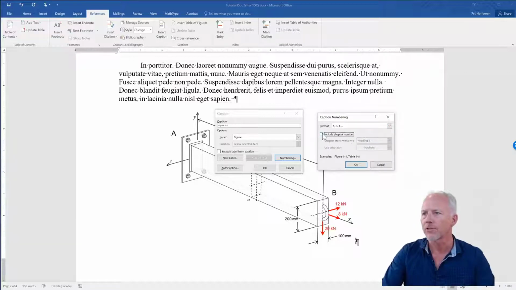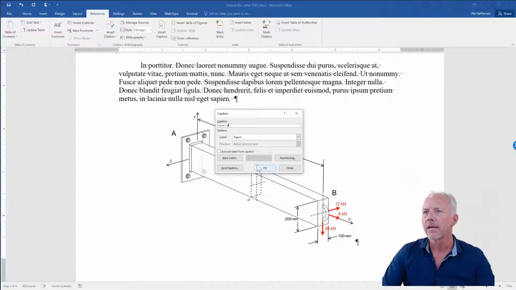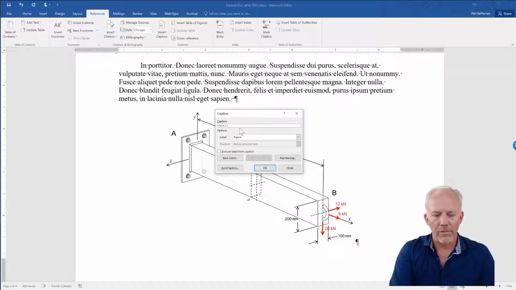By default, I think it's turned off, so that would have been like that. You can choose what the separator is. Let's say period, and formatting, and it asks you which heading is the chapter lead. So in this case, it's heading 1. And so we can say OK to that. And what we want to do is type in our caption itself.